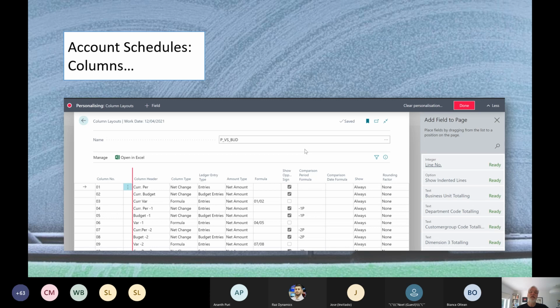Show opposite sign again works in the same way as it does on rows, and again is quite handy. It's quite useful for formulas, to switch formulas on and off from showing negative, and I've done that elsewhere. Comparison period formulas and comparison date formulas are worth a brief instant just to stop and discuss.